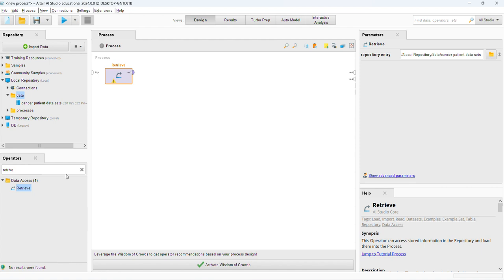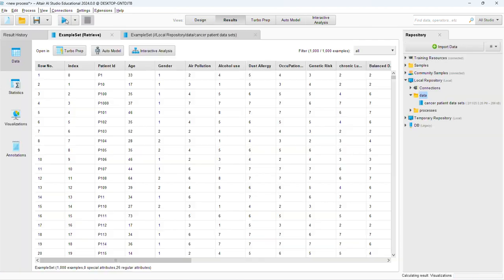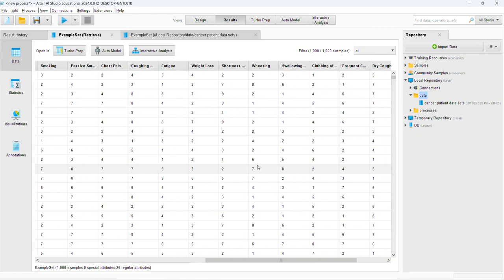Yes, so it's done. After retrieving the data, to view the retrieved data, we can just form a connection between these two things, and then if I run this, right, so this is my data.